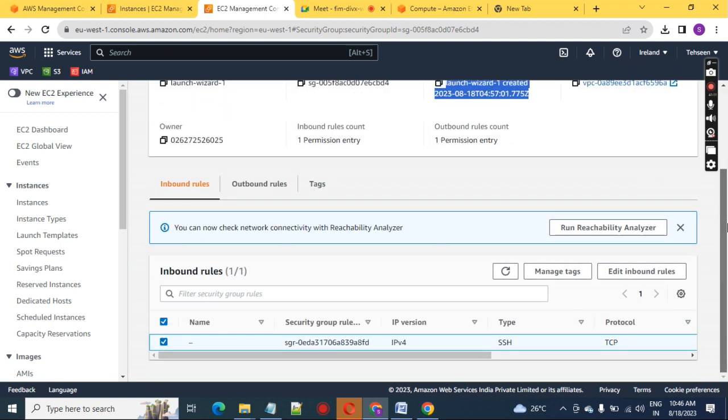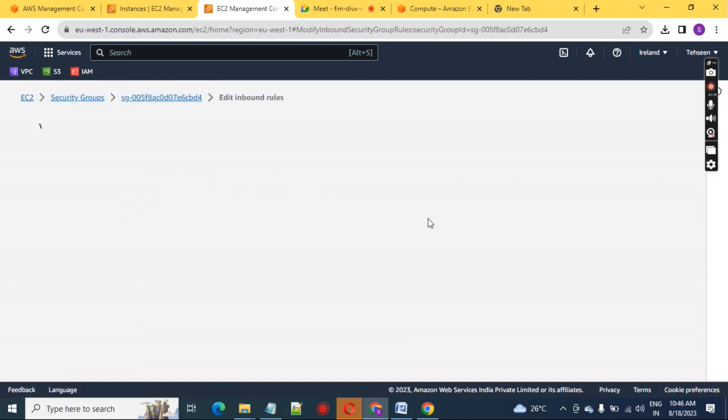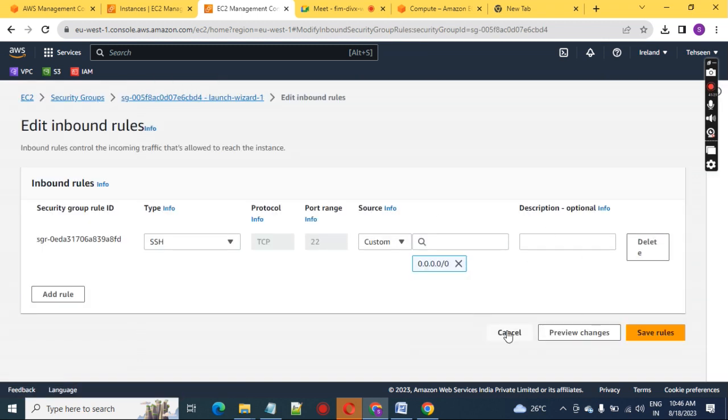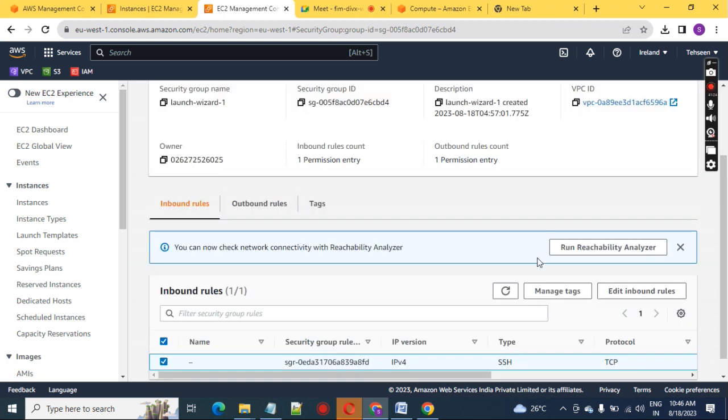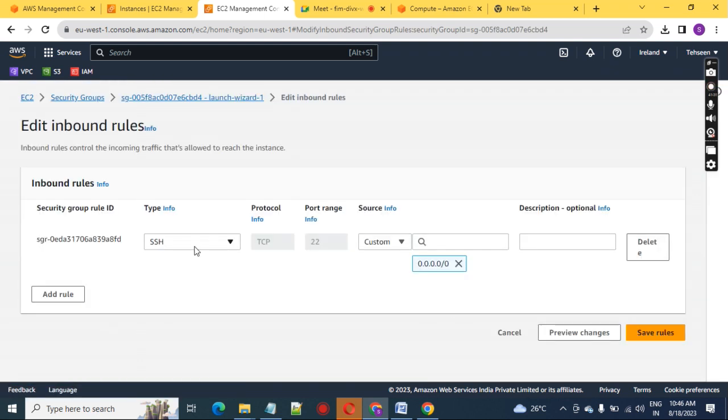If you come down, you will be having inbound rules and outbound rules. What do you mean by inbound rules? If you edit this, you have an option to edit the inbound rules. Let us see what inbound rules are by editing this. Edit inbound rules. Here you will be having some ports, different kinds of ports.